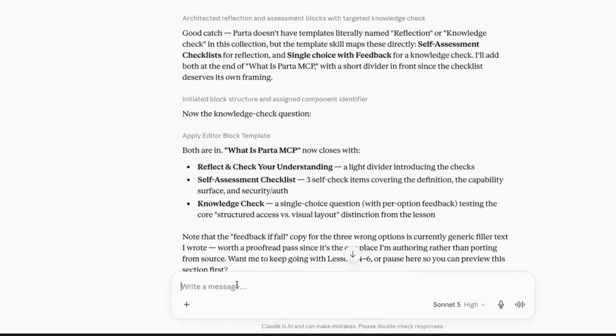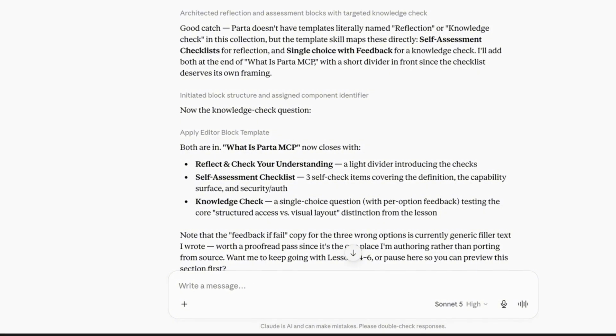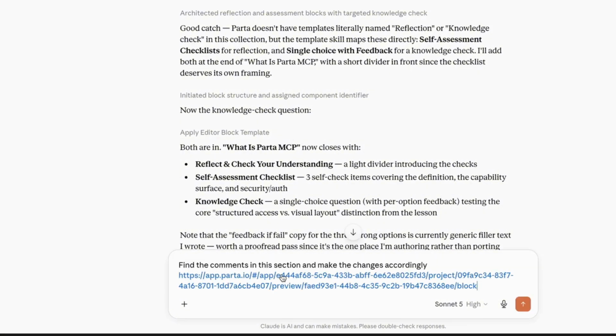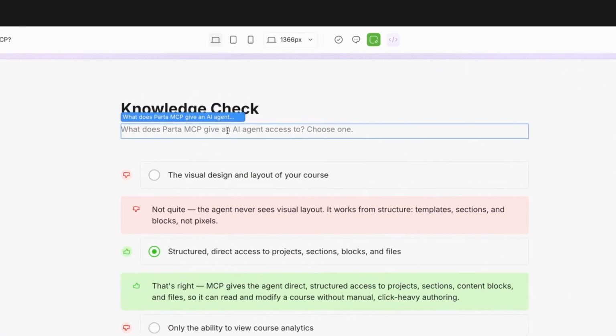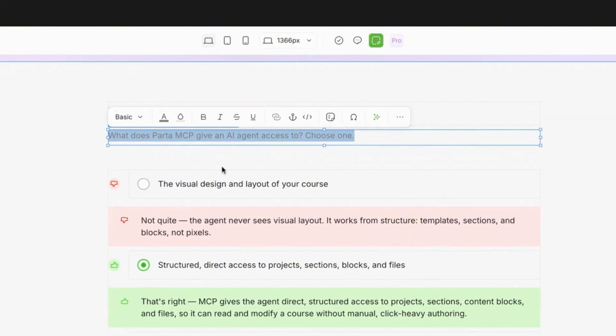Now I'll return to Claude and ask it to find and resolve any outstanding comments in this section. Claude locates the comment, updates the knowledge check, and applies the requested changes automatically.